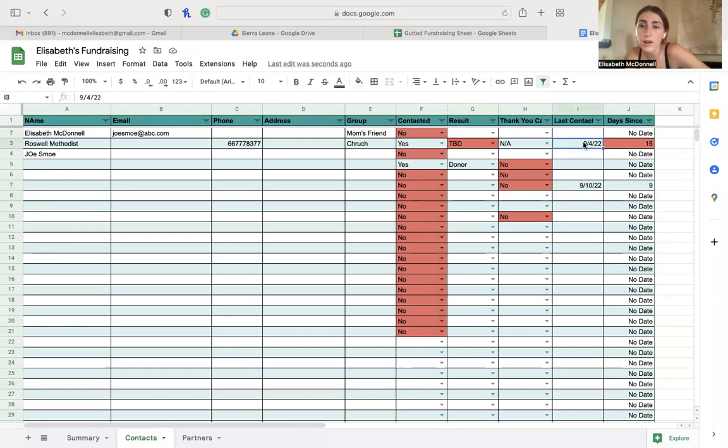Now, if you look above, if I had contacted them on September 4th of 2022, all of a sudden this cell turns red. Basically, if the time since you've contacted somebody goes beyond 2 weeks, the cell will turn red, indicating that you should follow up with them. 2 weeks is plenty of time for somebody to follow up and to donate.